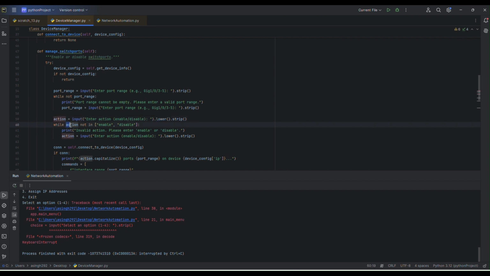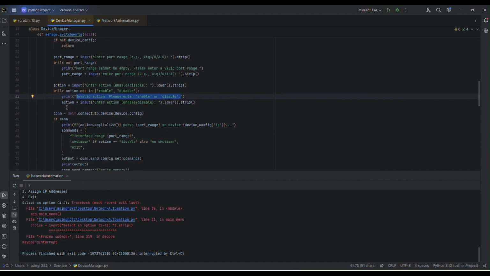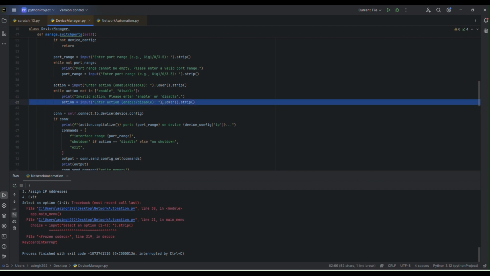And after that, the action. While the function is choose, if the action is not enable or disable, it will give errors. Like if the spelling of enable or disable is wrong, it will give errors. So we use action input, enter action, like enable or disable.